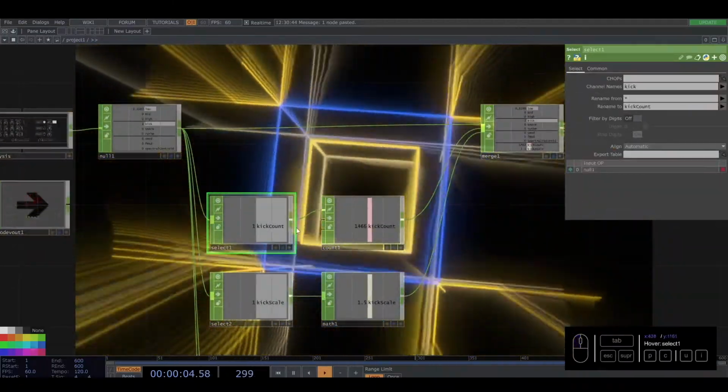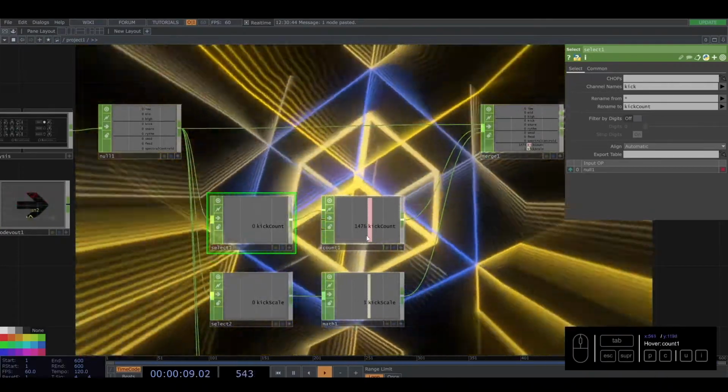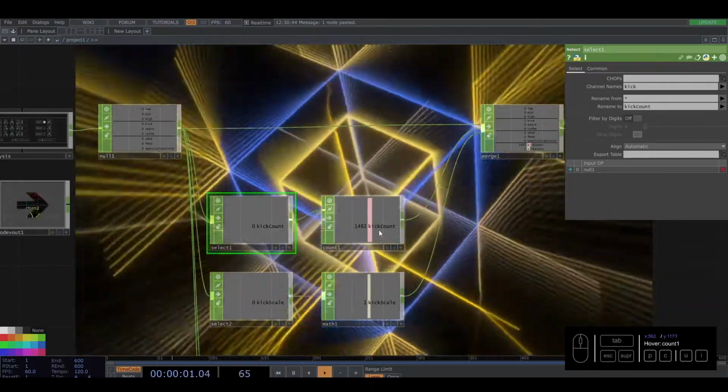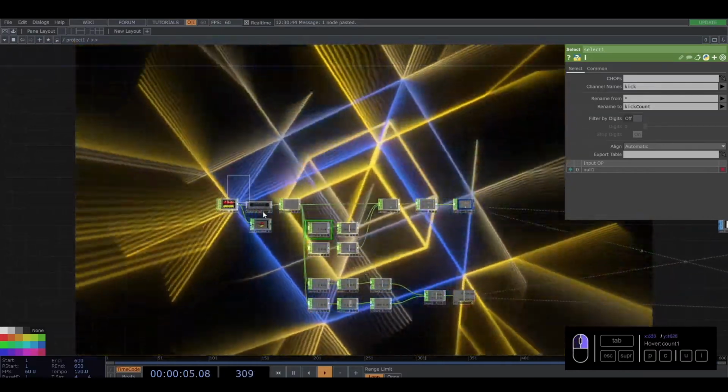And the cool thing about the kick count is you are creating this infinite number, and you can add this to all your animations. So yeah.